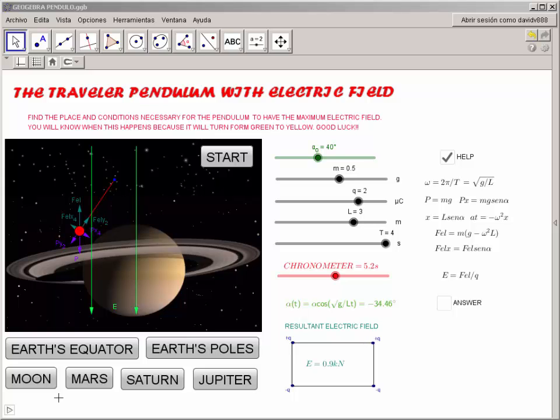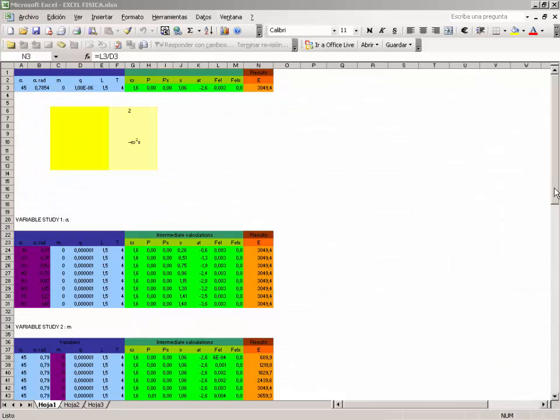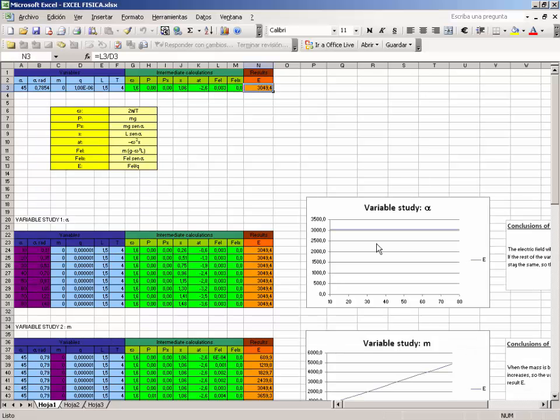Now I'm going to show you what's behind all this game. Here I have the Excel I made before the GeoGebra, and in here I made a study of all the variables before starting the GeoGebra, so as to know which variables I have to change to make the electric field bigger. The first variable I studied was the angle, and I saw that even if I changed the angle, the electric field stays the same.